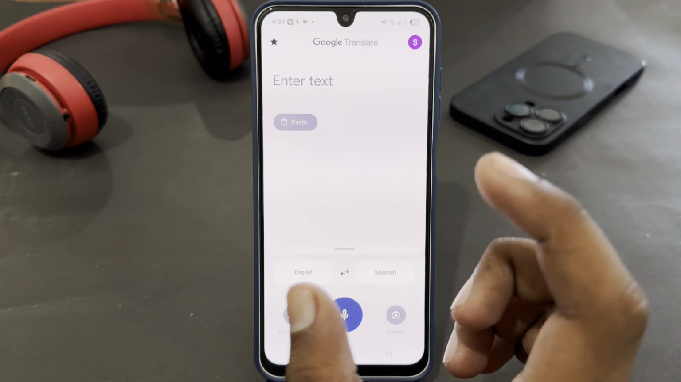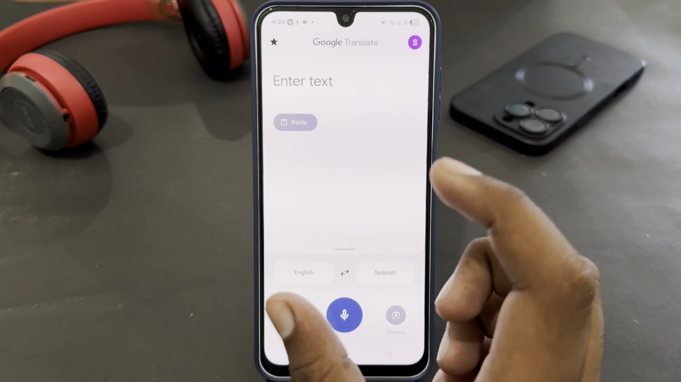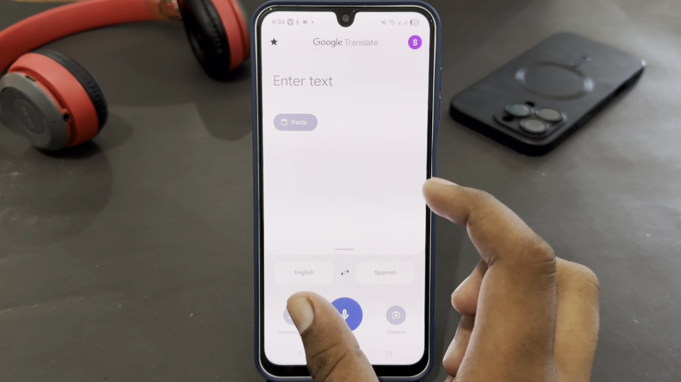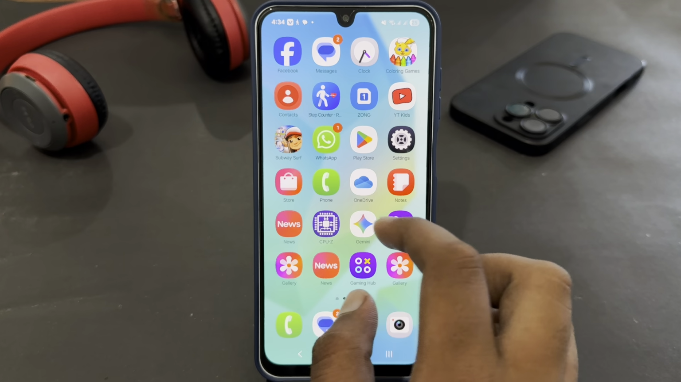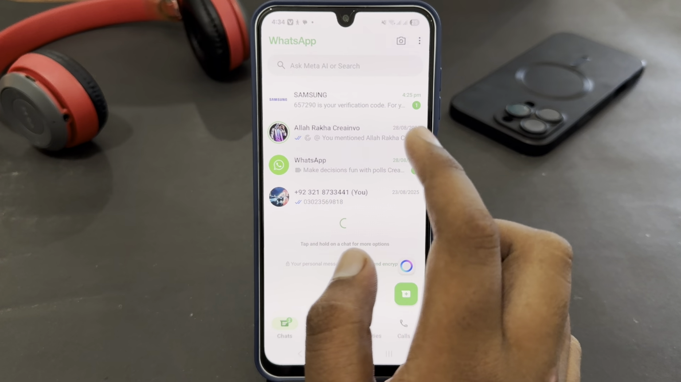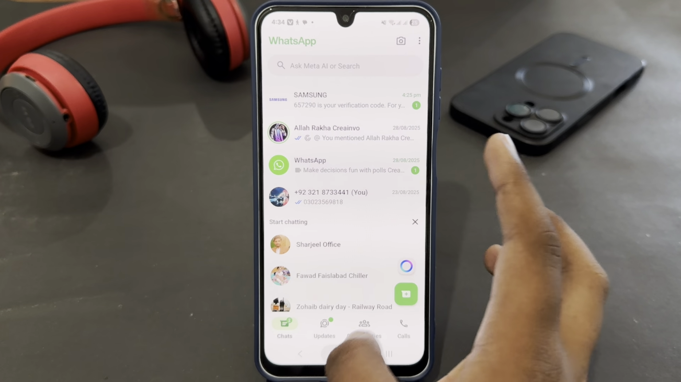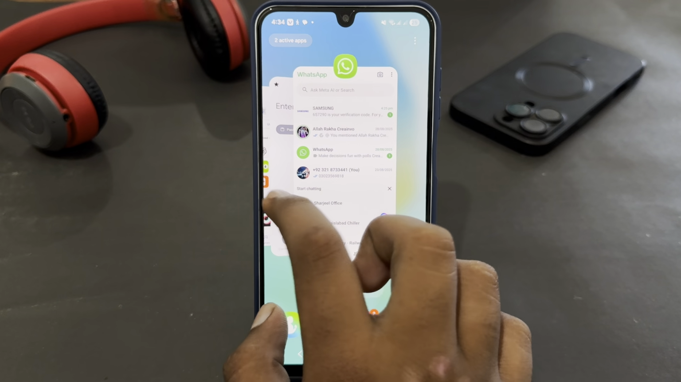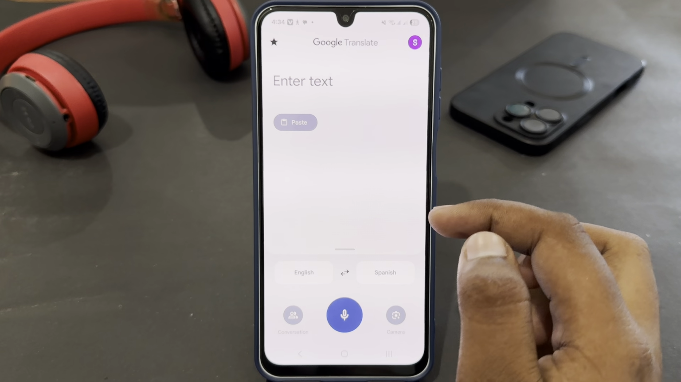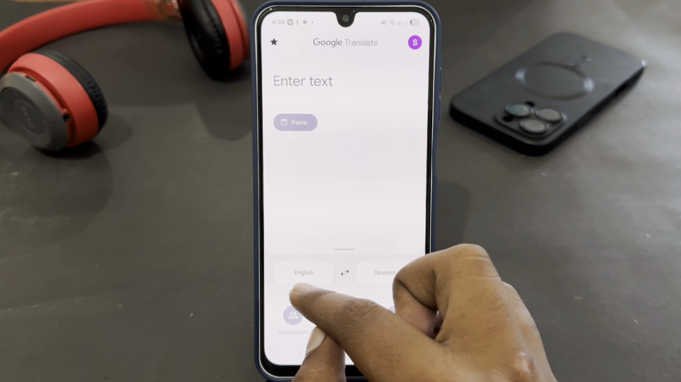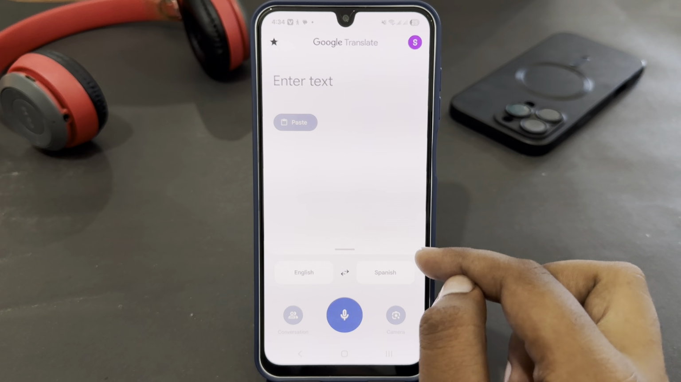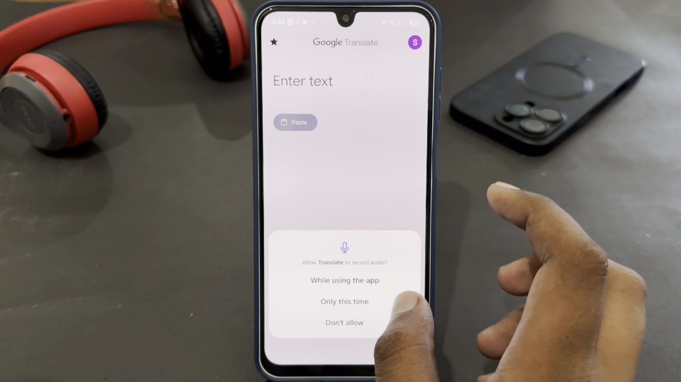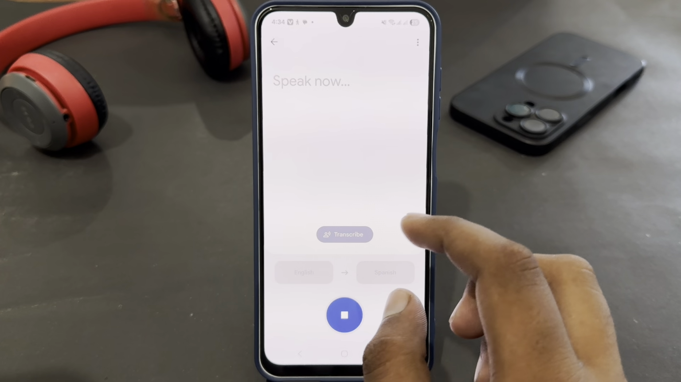You must select your language from here, and after that you can easily make chats. So let's say I'm going to make a message on WhatsApp, and here first of all, you have to translate your message using this. Here is your selected language, and here your target language. Just tap on this microphone option, then allow while using the app.